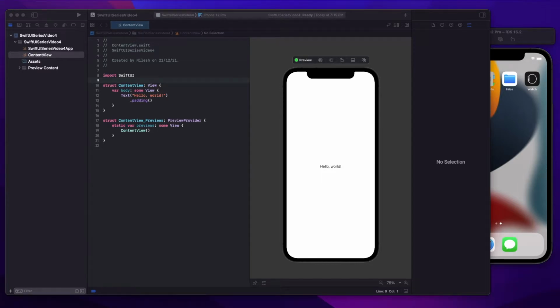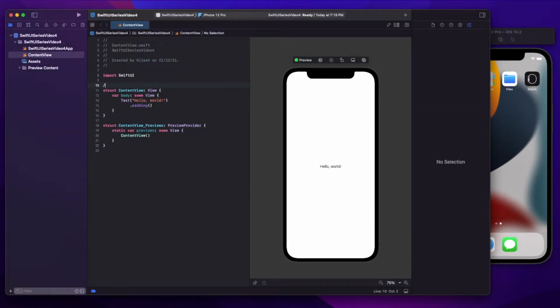Today we are going to discuss stacks in SwiftUI. Stack was there in UIKit as well, but in SwiftUI we have more options of stack views. Today we are going to cover HStack, which is called horizontal stack, and we will cover VStack and ZStack.